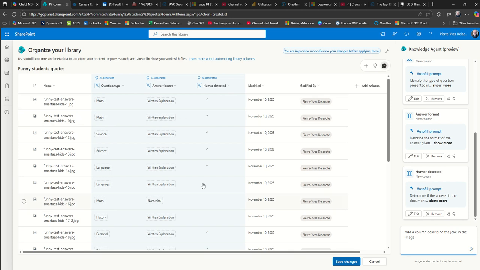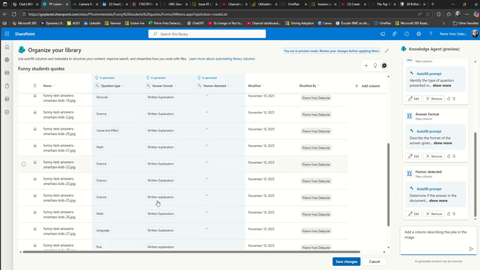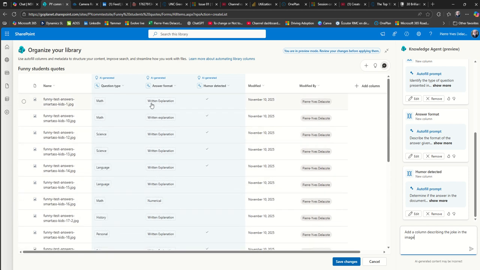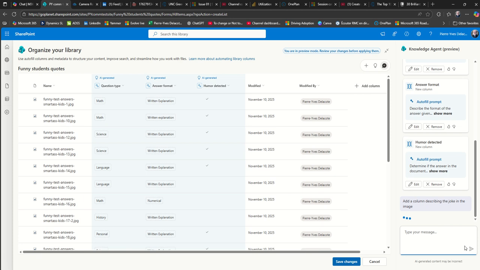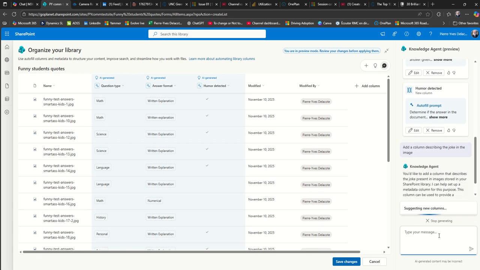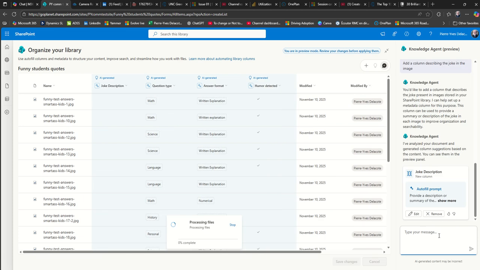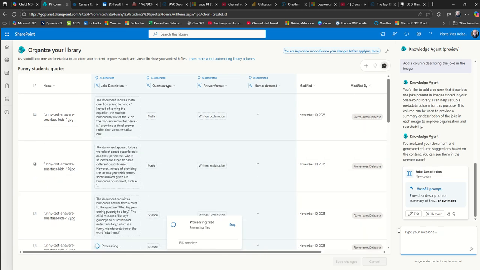Apparently here it already offers several columns. I didn't have to ask anything. It says what kind of question, answer format, written or numerical. So the first thing I noticed is it can do things without me asking, and then whether it's humorous or not. So I'm just going to say that I want to add a column. And we'll see what it does.